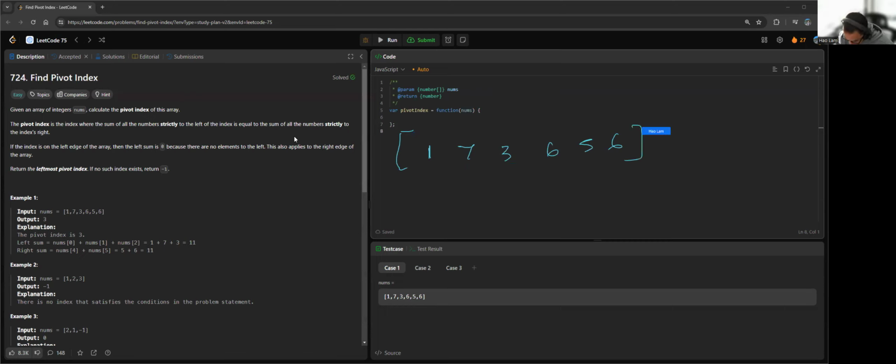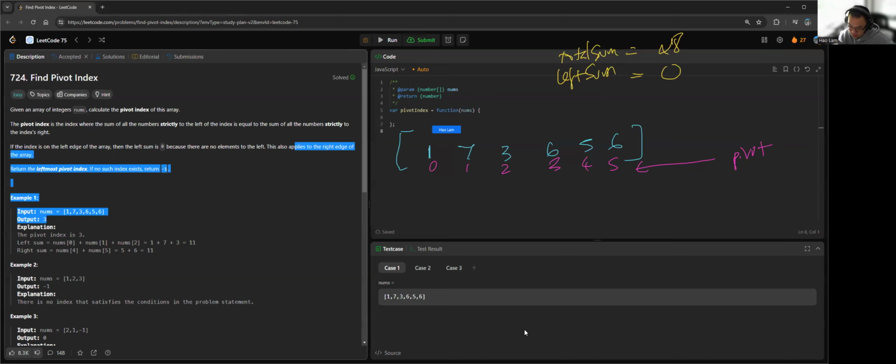This should be our index. In other words, which is the pivot? So we just have to find the total sum first, which is 28. And we need to keep track of the left sum as we iterate through the nums array. Each index we are looking at is a potential pivot.